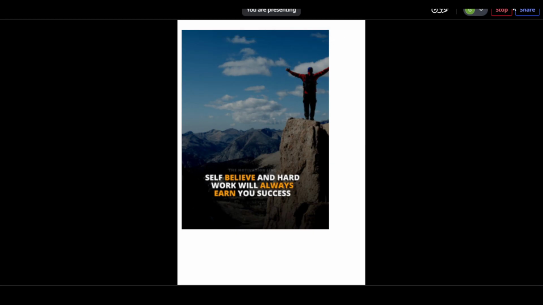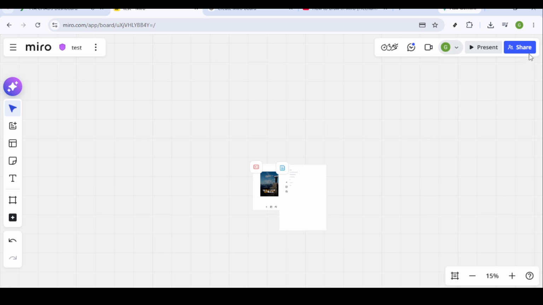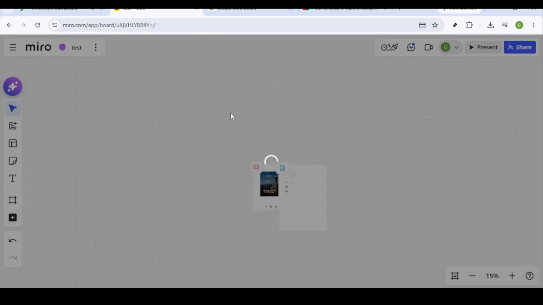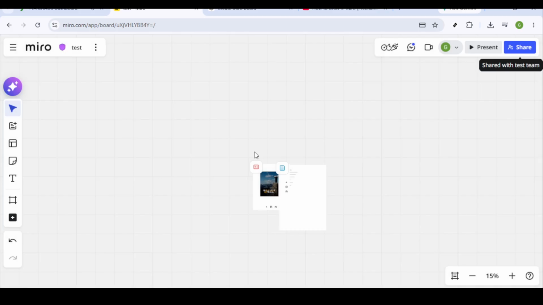Finally, when you're ready to share your presentation with others, click on the Share button. You can invite others by granting them view access, which is great for getting feedback or for collaboration. Additionally, Miro provides the option to present live, an excellent feature if you're working in a team and want to collaborate in real time. And there you have it.